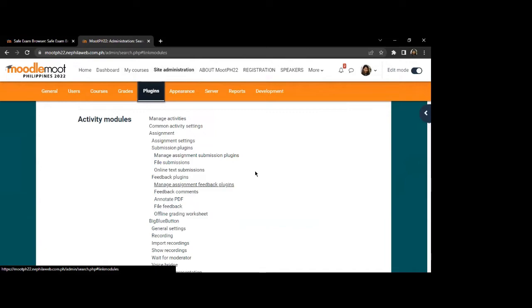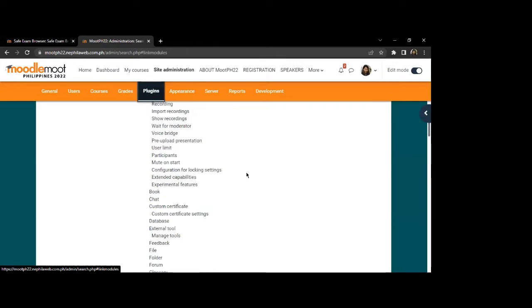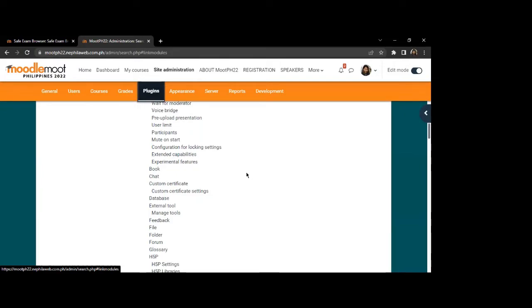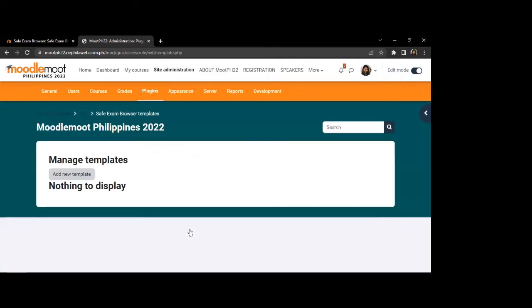Okay, so let me just scroll down and find the Safe Exam Browser templates under the quiz and then activity modules. Okay, so here, quiz, and then click the Safe Exam Browser templates. From this page, you can see nothing to display. There are no available templates yet here on this LMS site.